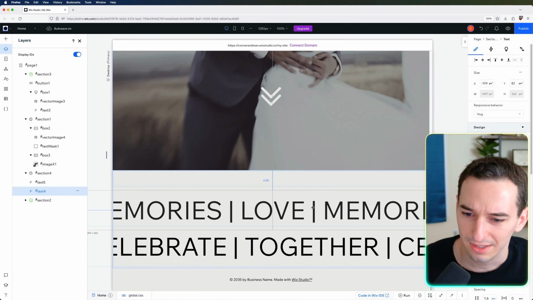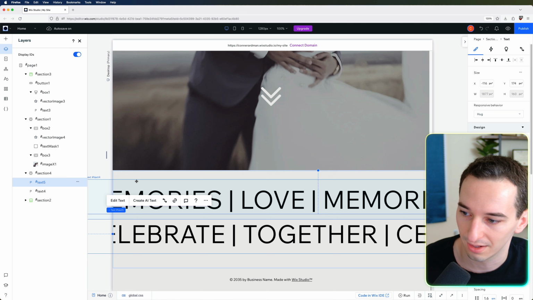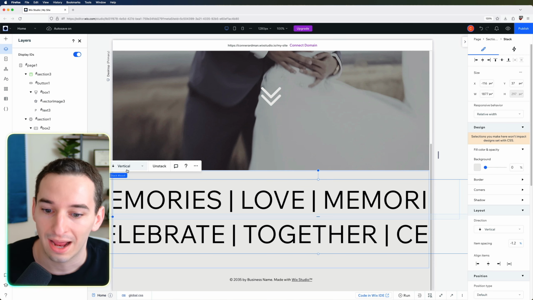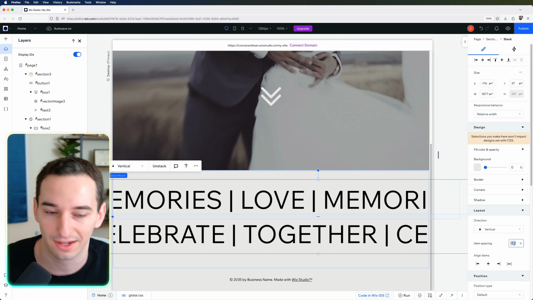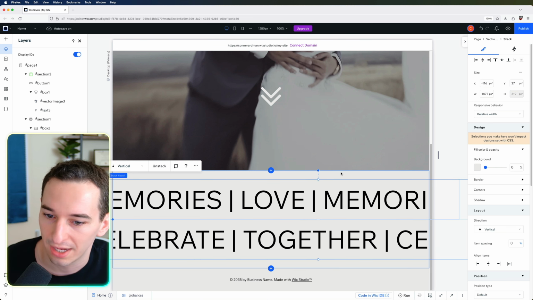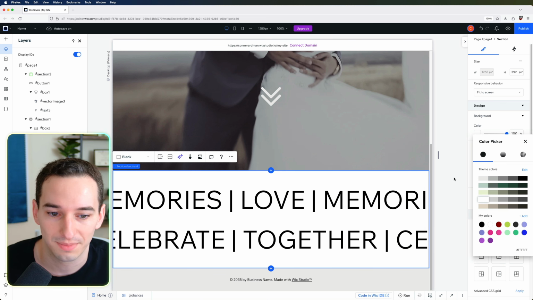Okay, so now let's take these two pieces of text and sort of center them like this. And then I'm going to take the two and actually stack them. Now, I think we could add some more space between them. So let's change the item spacing from this negative 1.2% to 0, which is just going to add some vertical space. I think I also might want to change the background color of this section to just be white. So let's make that white.